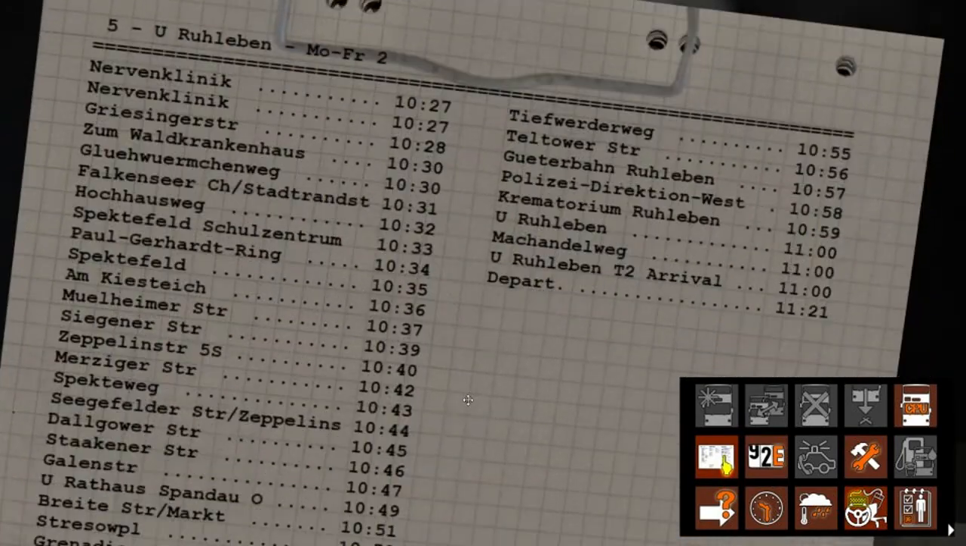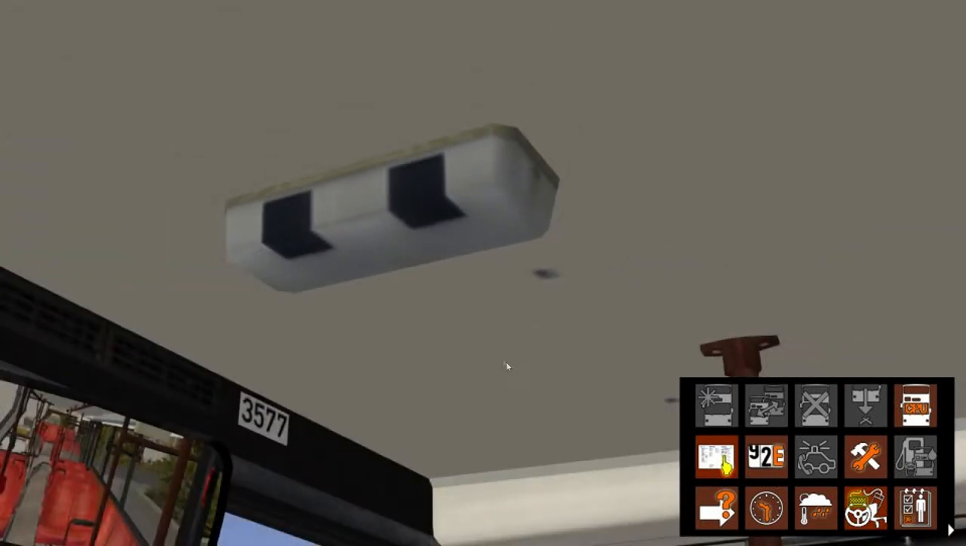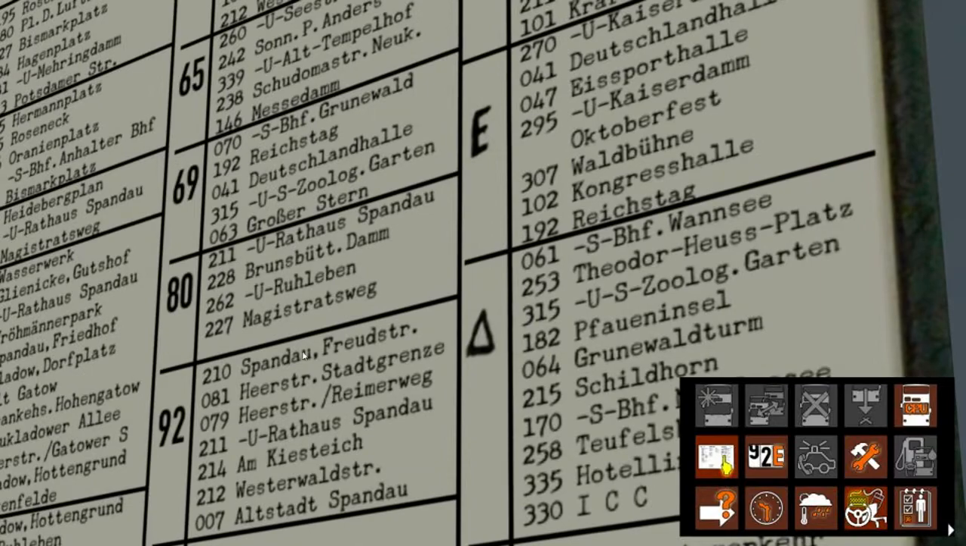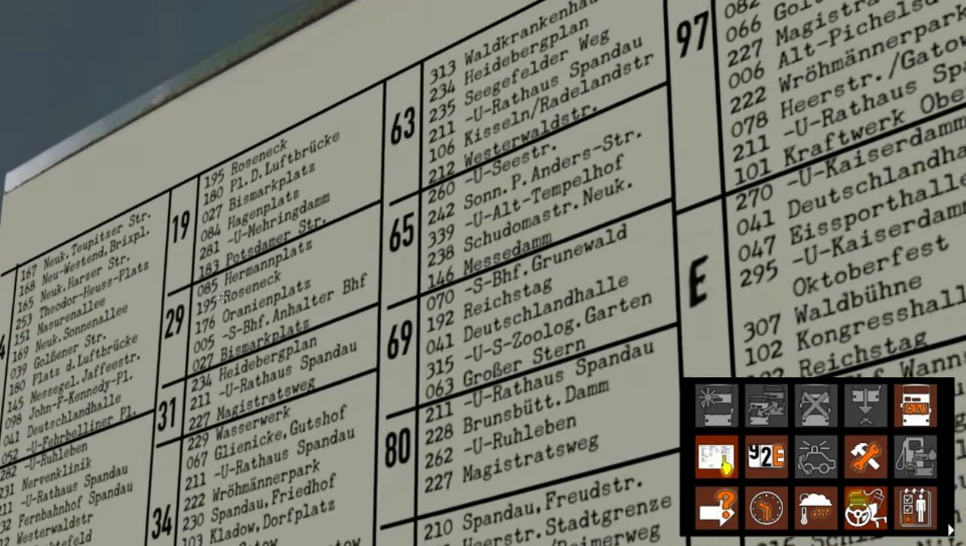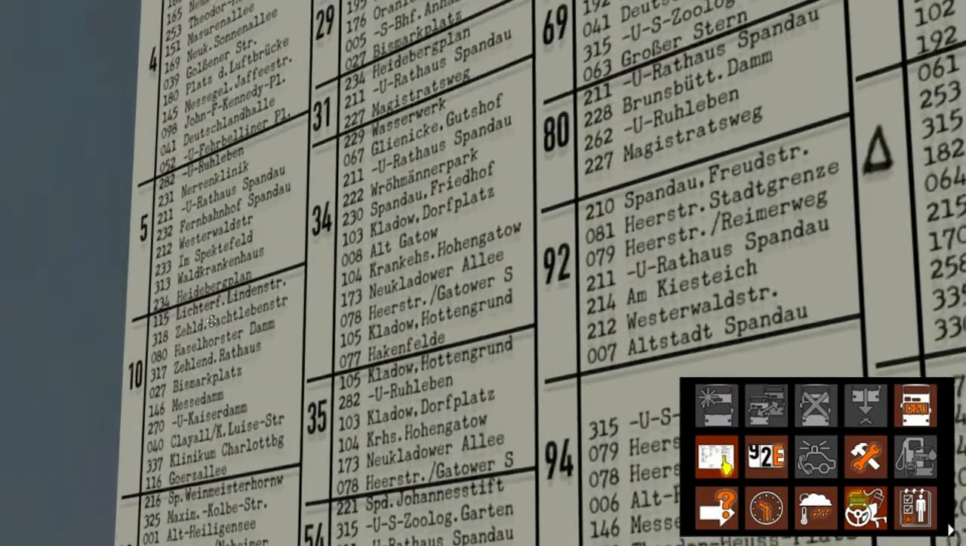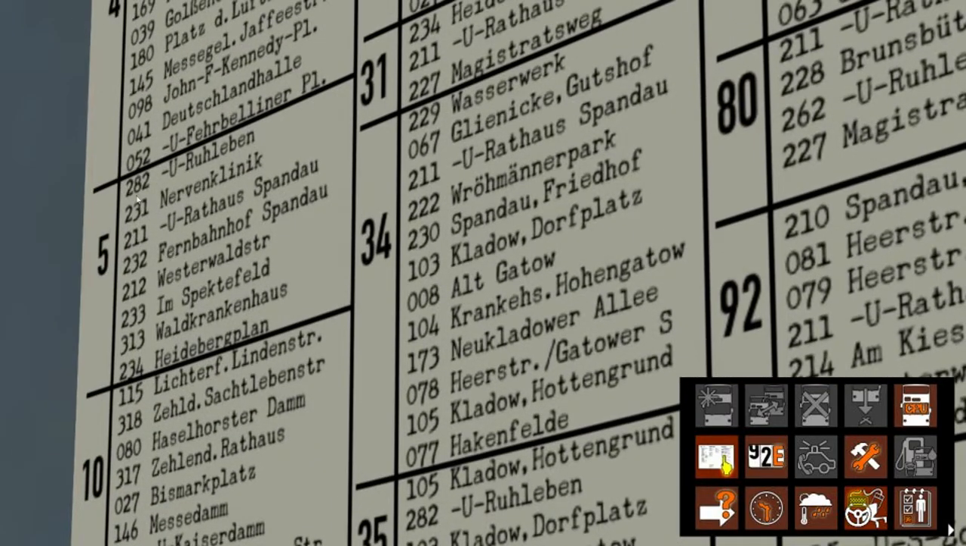So we got Rubelin. This is the actual destination after we get done picking up all the stops. And then if you swing around, you can see that there's a chart back here for each of the different lines and the different destinations. If for some reason you just want to go to one of them, so let's say you want to go to Rathaus, that's 211 would be the code.